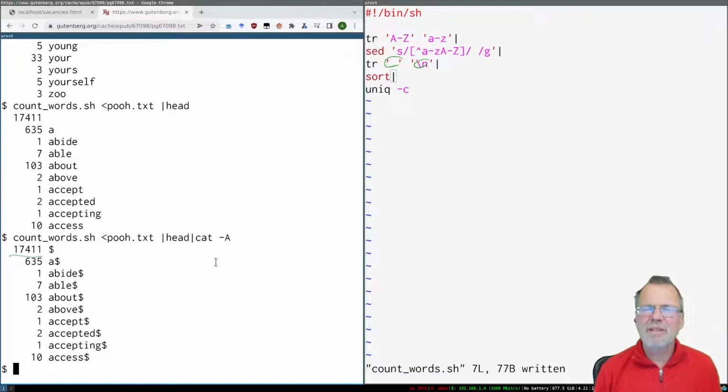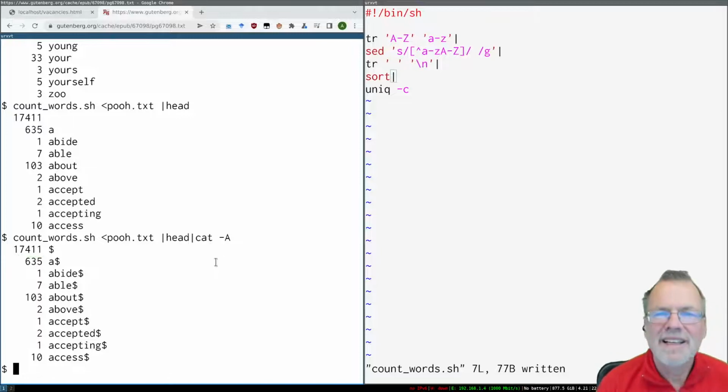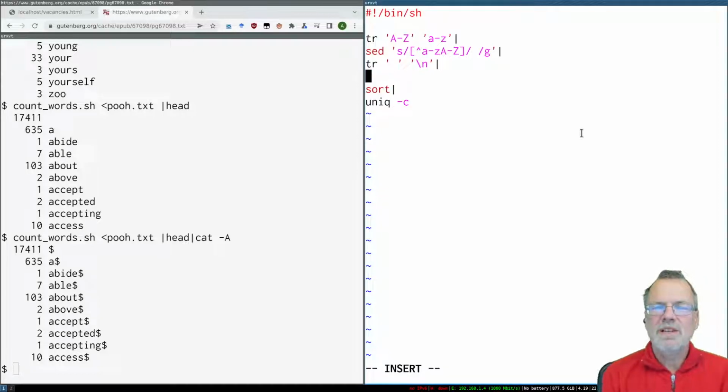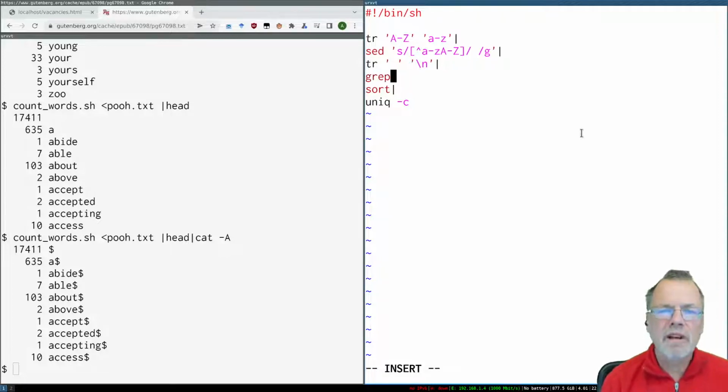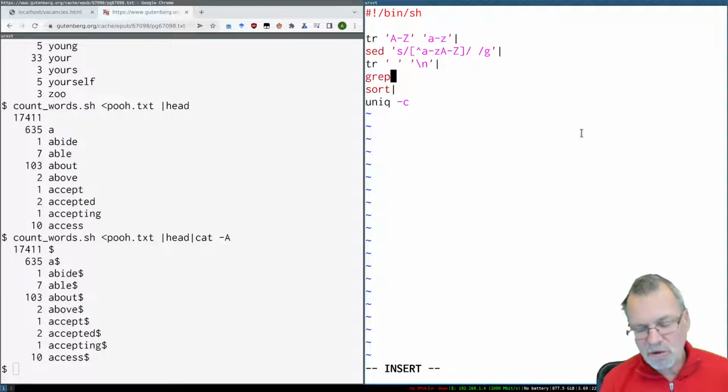Oh, how do I get rid of empty lines? How do we filter out lines? grep is our program for printing a subset of lines. So grep reads input, writes output, reads lines from input, writes lines to output, but only writes a subset to its output.